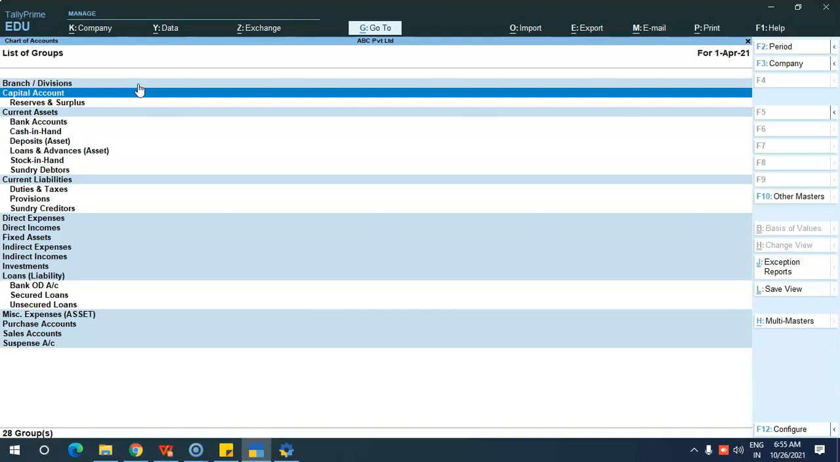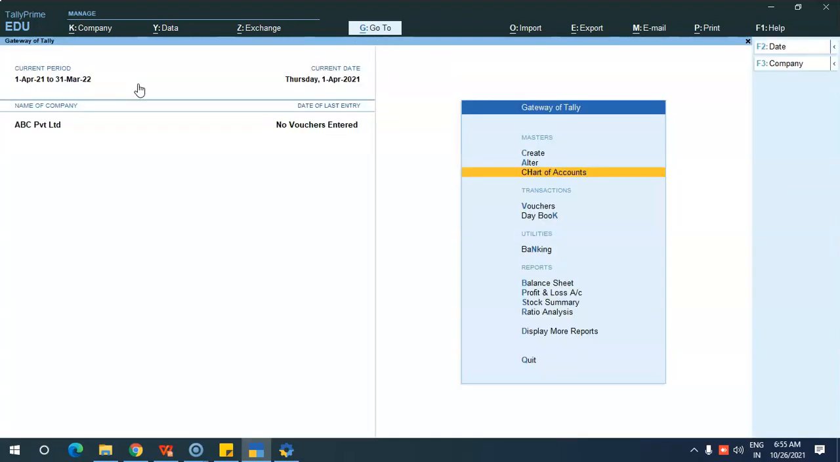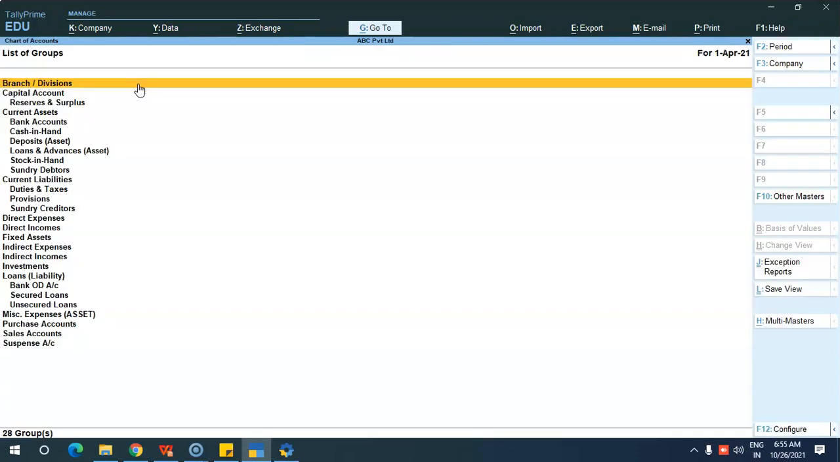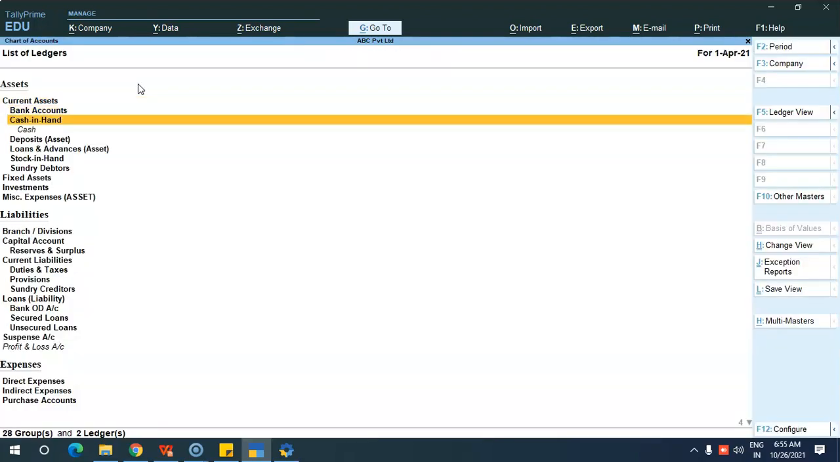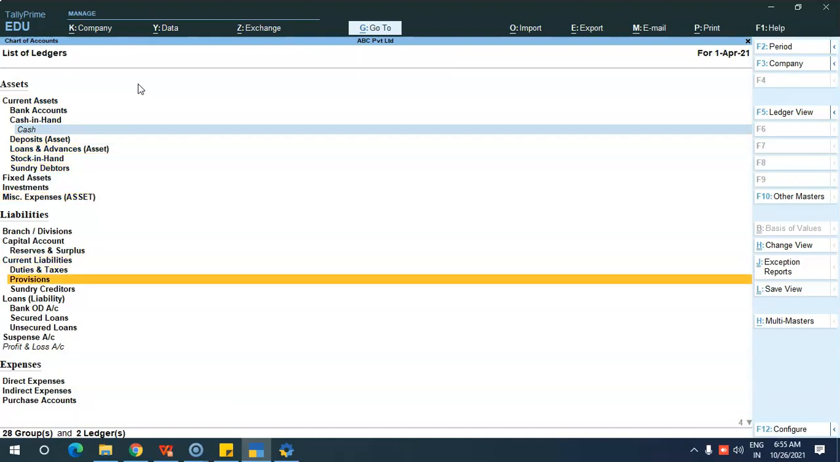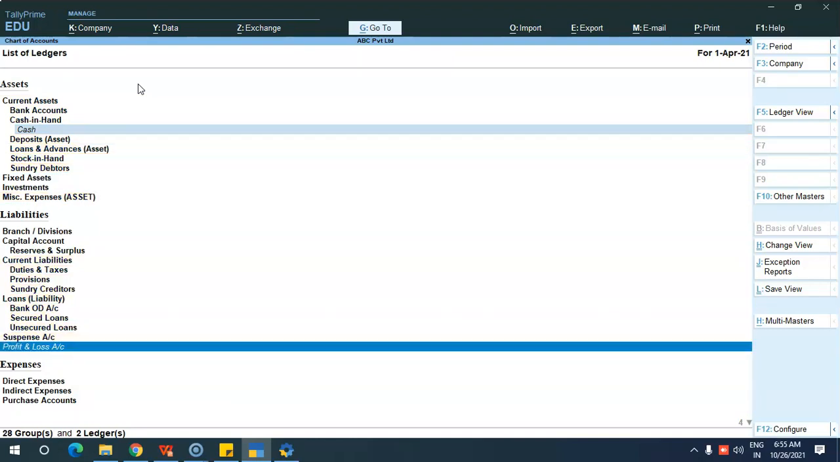Apart from this, if you want to create some other group, you can create it by using the create option over here in masters. So the chart of accounts shows what groups you are using in your company. And then ledgers. If you click on ledgers, you can find two ledgers which are predefined, that is cash and profit and loss account. Apart from this, you have to create all other ledgers which are useful for your business needs. So here you can see 28 groups and two ledgers.